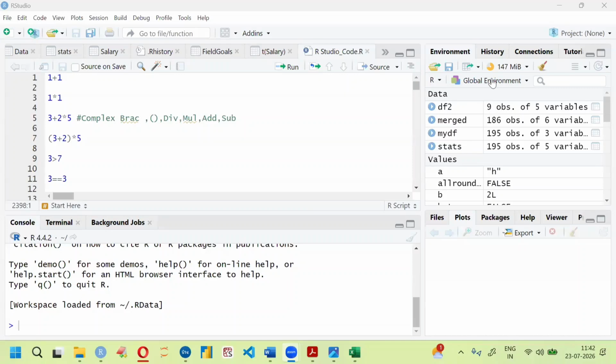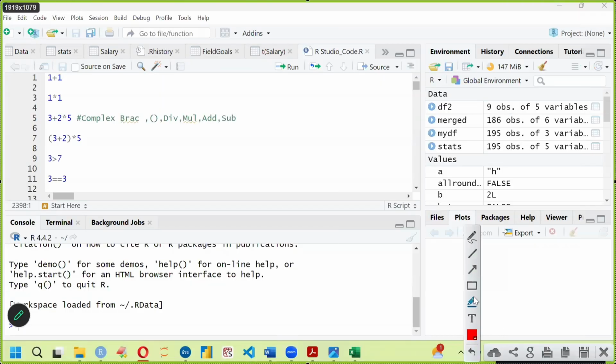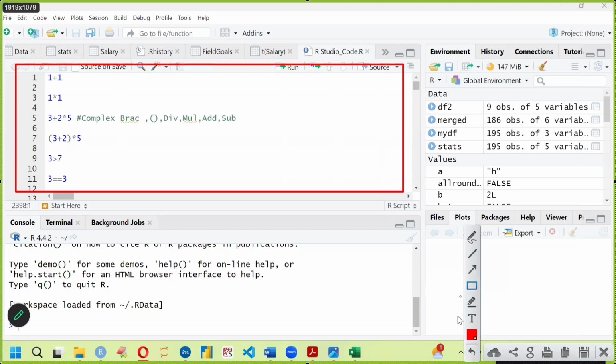So this is the UI, the user interface of our studio. If you see here, it consists of four windows. So this is the first window. Okay, window one, where you will write the code and you will execute.